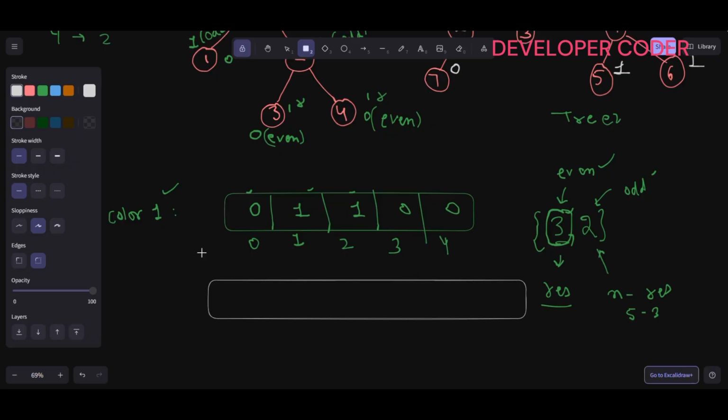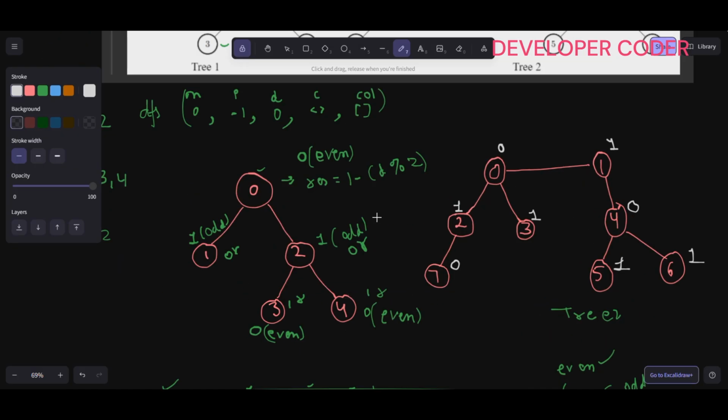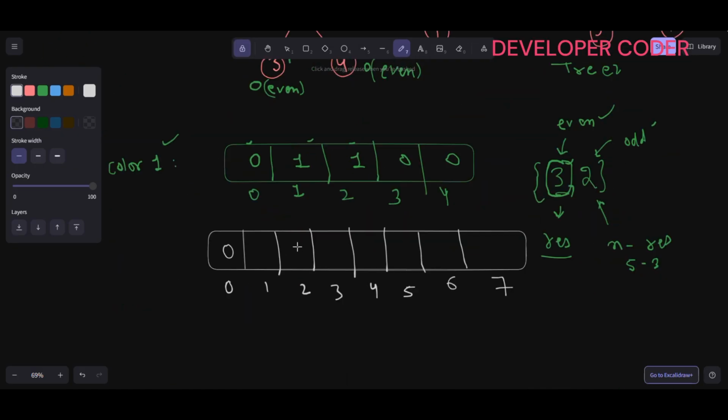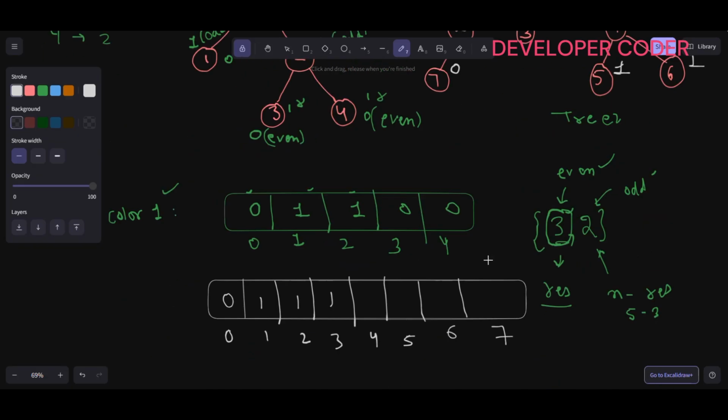So here let's say this is my array, and here we have a total of 8 nodes. So here I can say 0, 1, 2, 3, 4, and here 5, and here 6, and here 7. For 0 the color is 0, and for 2, 3 it is 0, and for 1 it is 1. Then for 4 it's 0, 5 it's 1, 6 is 1, and 7 it's 0. So these are the colors.